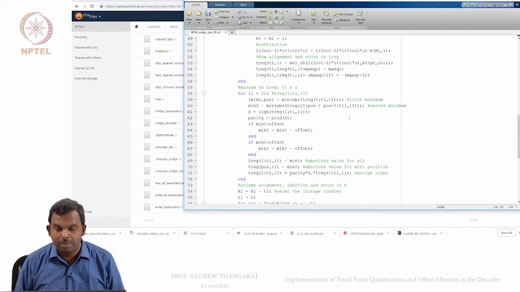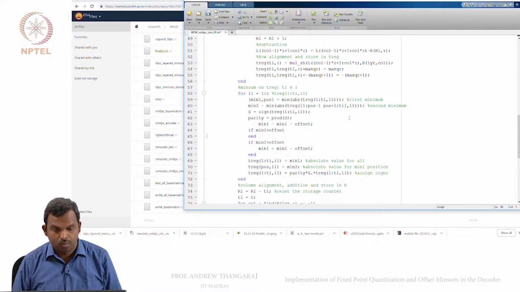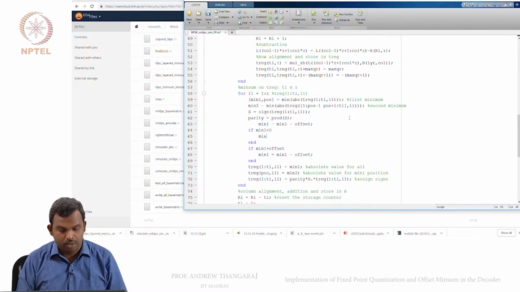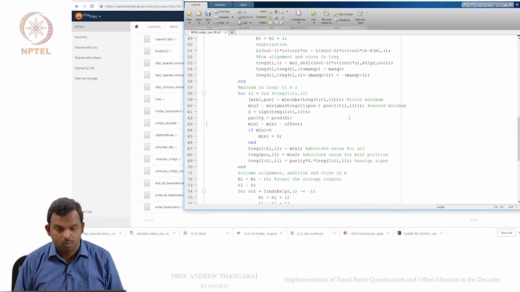Okay. A slightly better way to do it is the following. I am sorry. You do the subtraction first, and then you see if it is less than 0, and you set it to 0. Same thing for min 2 as well. Yeah, this is better. This is the cleaner way to implement the offset.